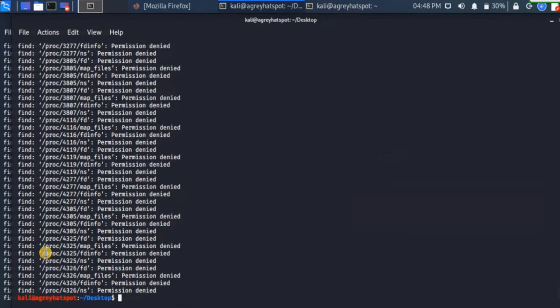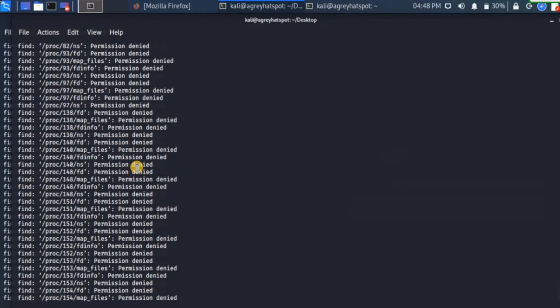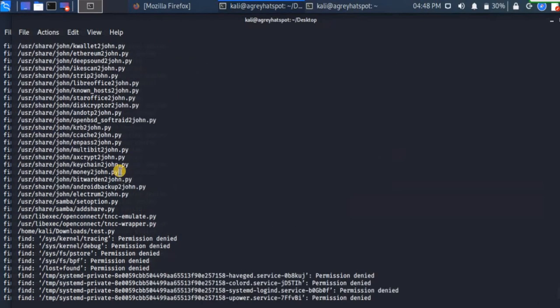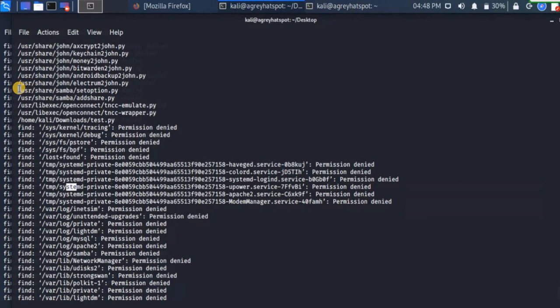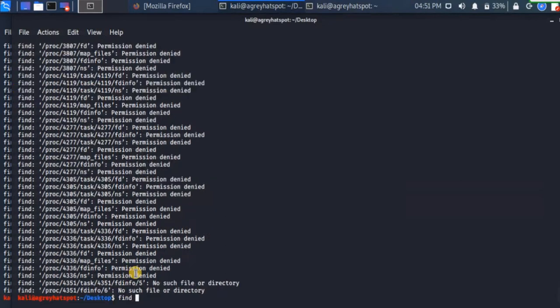So you can see here, there's permission denied, so that's why it's not going further. Some of them are shown at 4 depth, with permission denied. See here, 1, 2, 3, 4, right? Let's see this command.